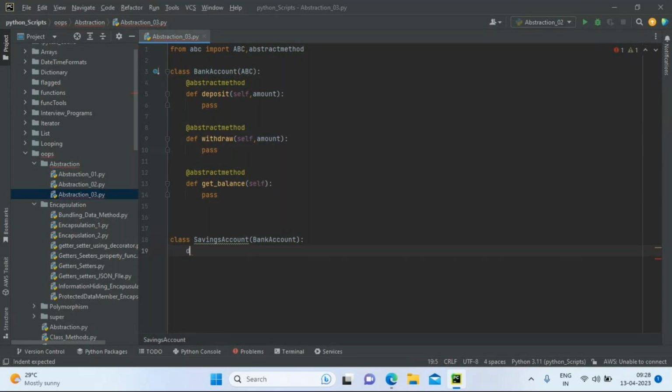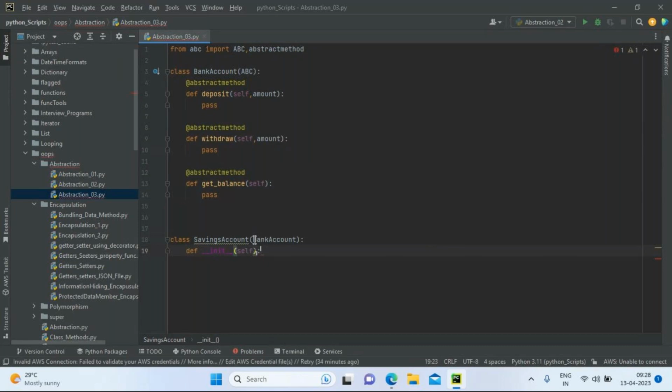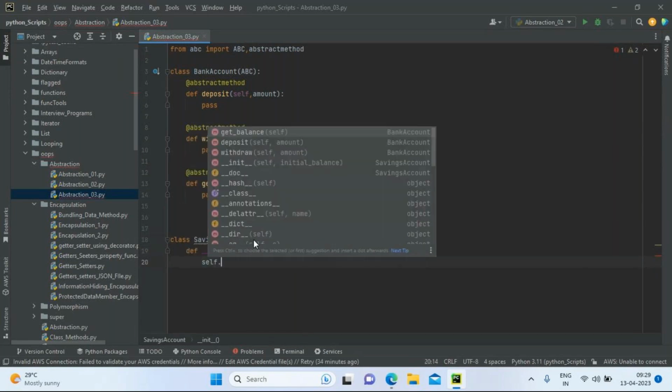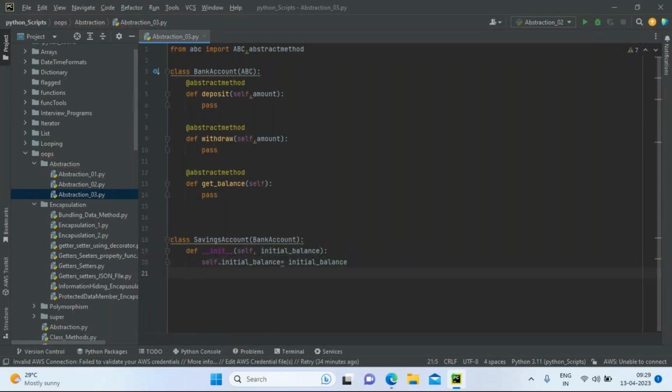Now, in my SavingsAccount I'm going to have one constructor. In the constructor I'm going to have an argument called initial balance, and I'm going to assign it to the variable self.initial_balance, equal to the argument initial_balance. Now I'm going to implement all those methods, because I inherited the BankAccount class in the SavingsAccount class. Now I'm going to implement all these abstract methods. First method is deposit.